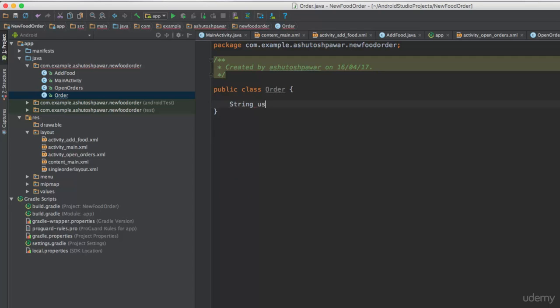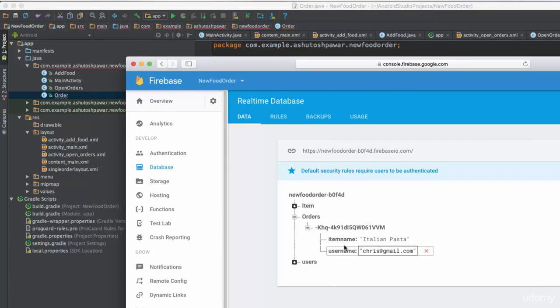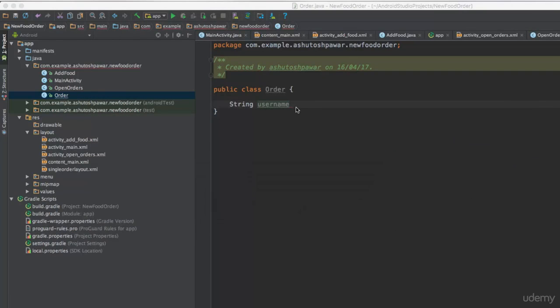So we will type string username, and make sure to use the same names which we have used in this order. So that is username and item name. So we will type in string username and give a comma. That should be item name. And let's quickly go ahead and create a constructor.